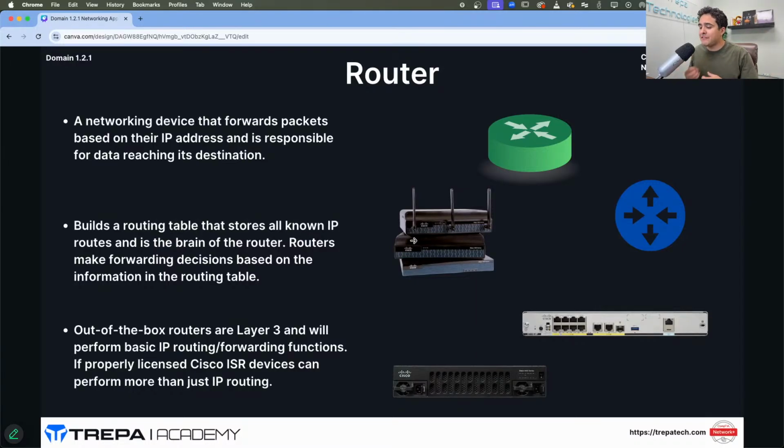Now, some routers can have additional functionality. Like my Unifi router, what they call their cloud gateway, we have firewall functionality in there. We have VPN functionality in there. We also have a layer 2 switch as part of that router. At its base level, though, a router builds a routing table that stores all known IP routes, and that is the brain of the router. We're going to have all the best known destinations. Out of the box, routers are layer 3 and perform basic IP routing and forwarding functions. But if properly licensed and if you have paid for extra features, like on a Cisco ISR, integrated services router, there is that additional functionality like I talked about.